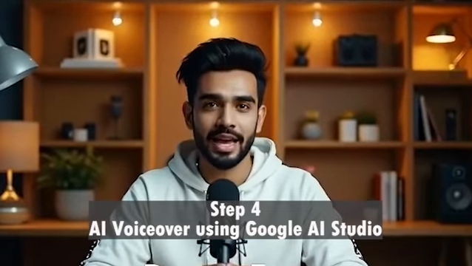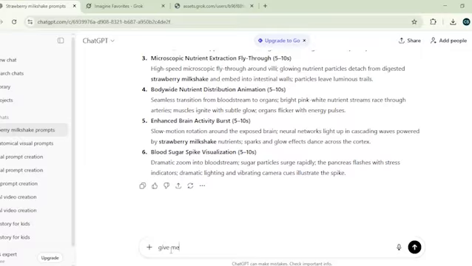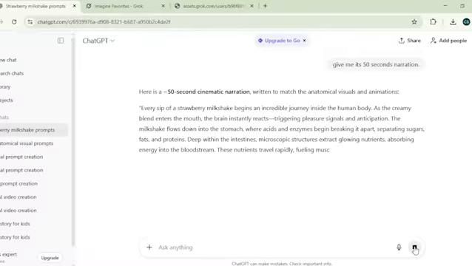Step 4. AI voiceover using Google AI Studio. For the narration voiceover, I use Google AI Studio. But first, create the narration in ChatGPT. Just type, "Give me its 50 seconds narration." And here, your narration script is ready.